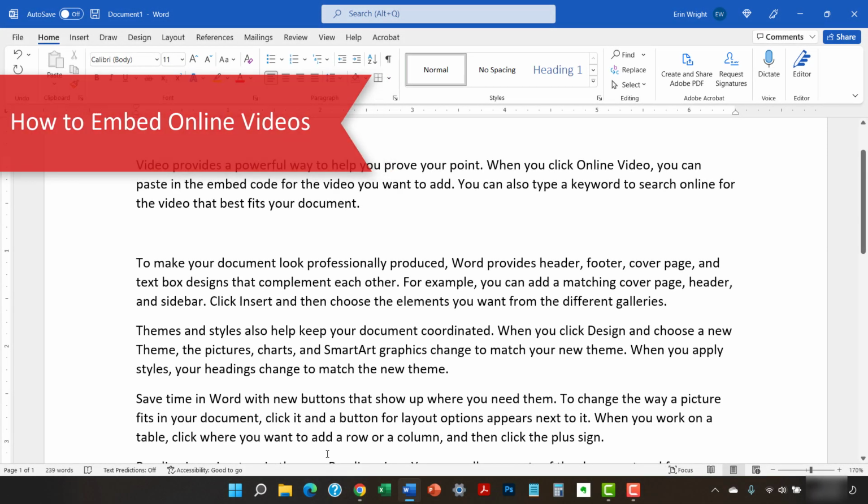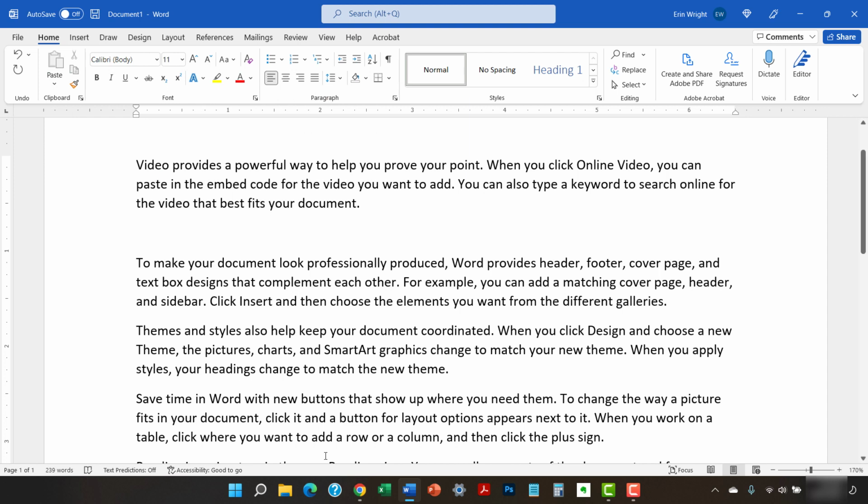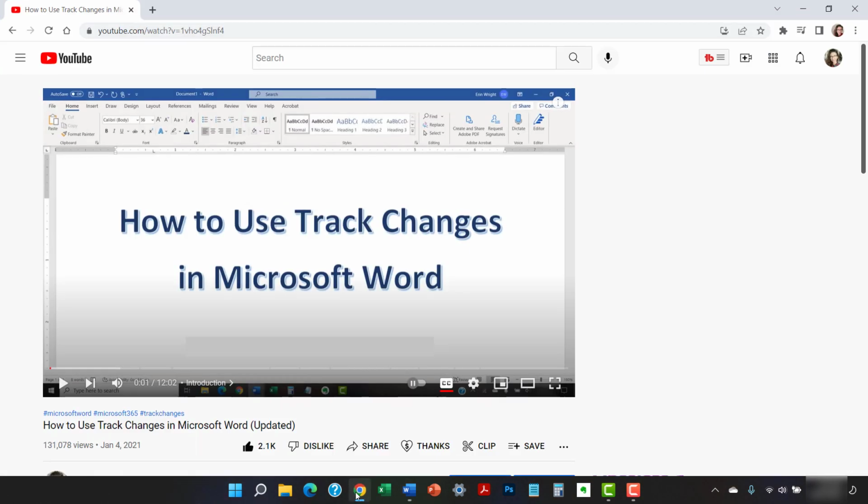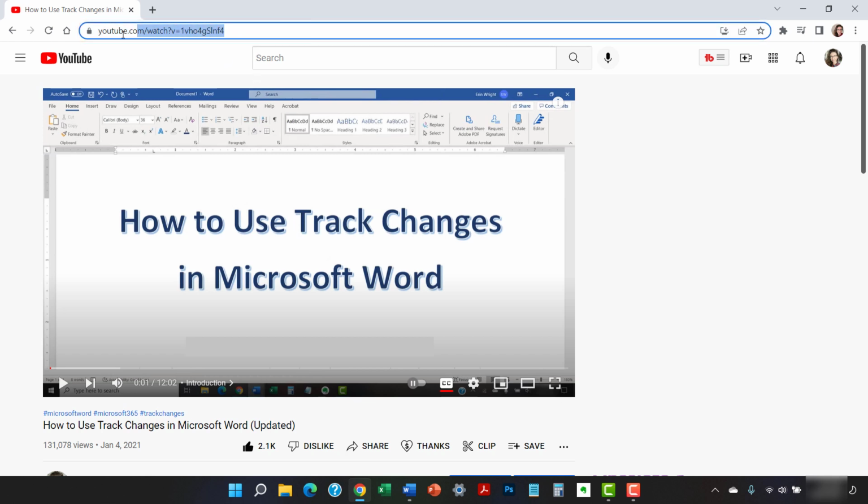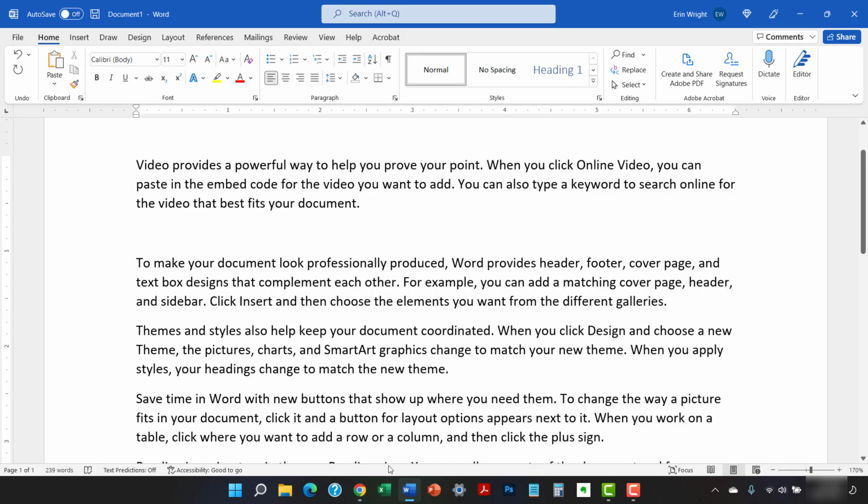To begin embedding an online video, open the browser of your choice and navigate to the video you want to embed from YouTube, Vimeo, or SlideShare.net. Today I'm using Google Chrome to navigate to one of my tutorials on YouTube. Next, copy the URL from the address bar. The keyboard shortcut to copy text is Ctrl plus C. And then open your Word file and place your cursor in the text where you want to embed the video.